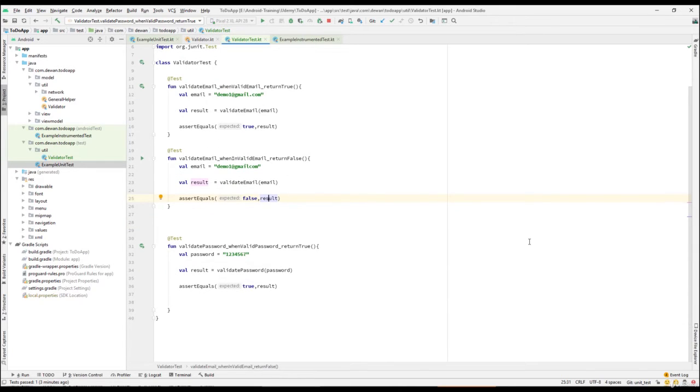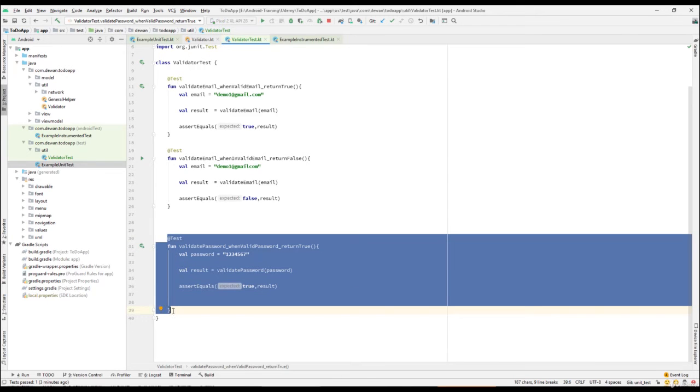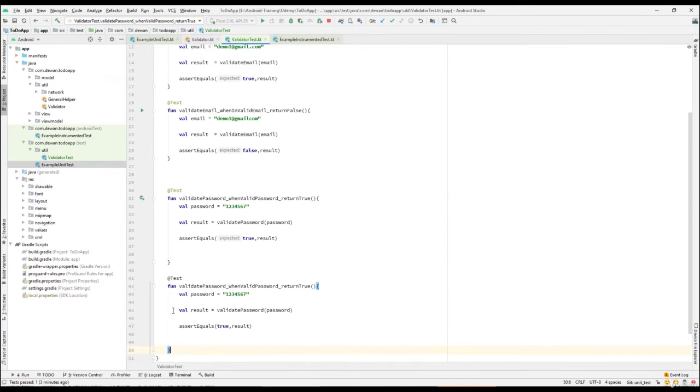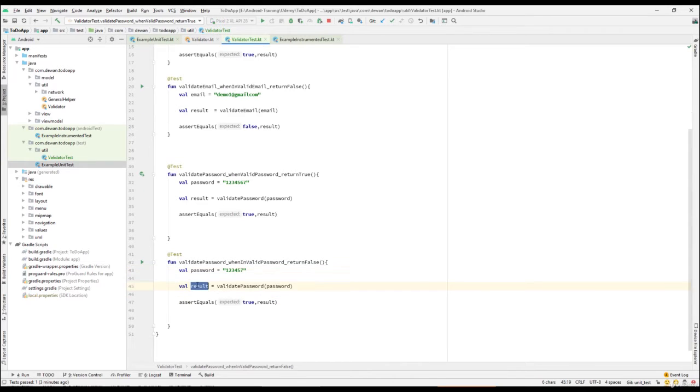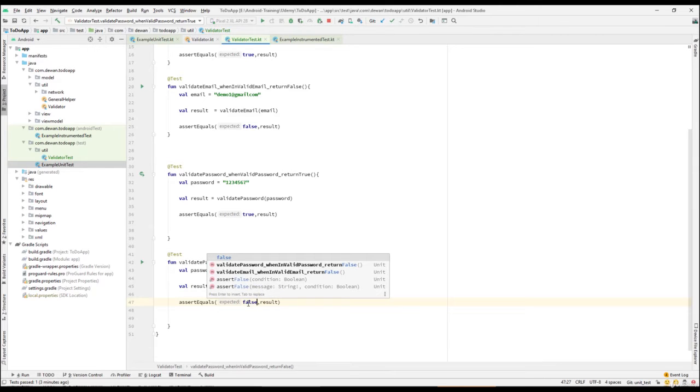And similarly, I can do the same thing for this password over here. To test the password, just copy this one and paste it over here. And I want to test the valid password function when invalid: when an invalid password is given, it should return a false. I give an invalid password over here, and this result should return a false. So I am expecting a false over here and pass the result over here.